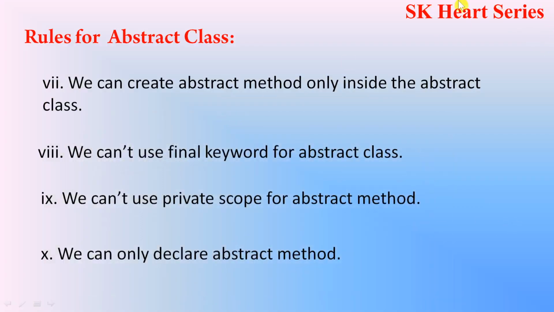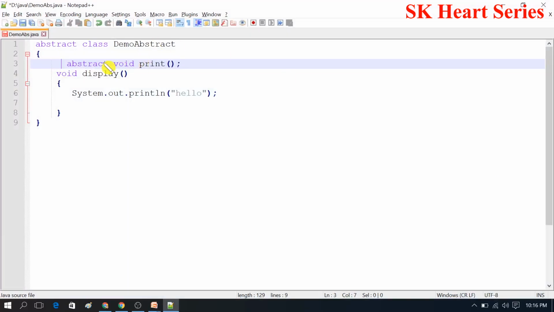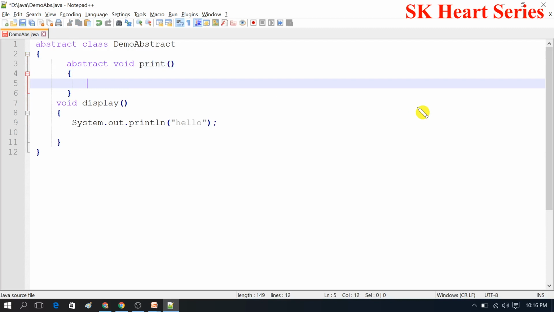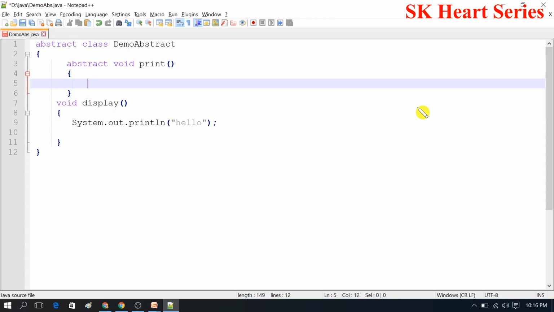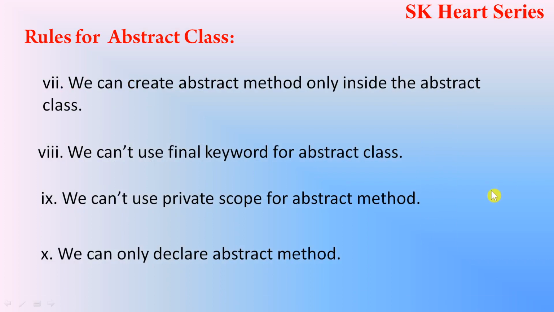We will see next, we can only declare an abstract method. Here you can see the abstract method is only a declaration, not a definition. I can't define that method like this, or write code in it. It means we can only declare the abstract method in an abstract class, not define it.